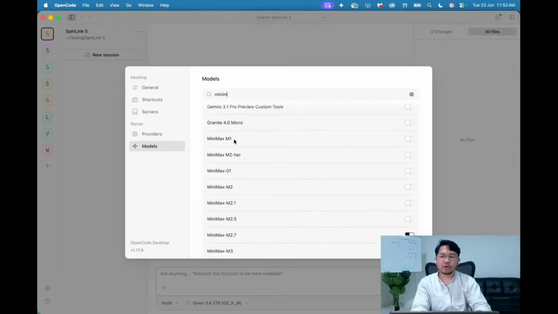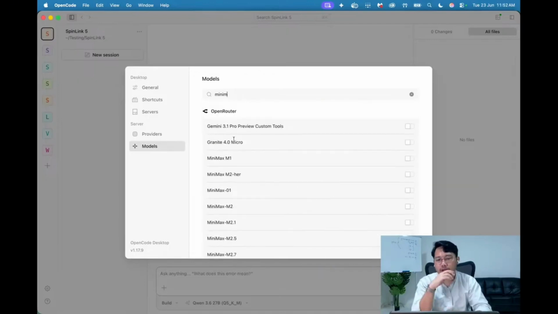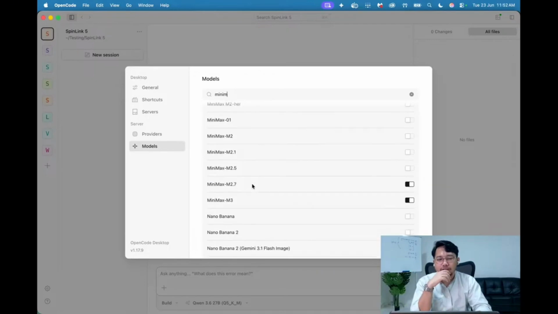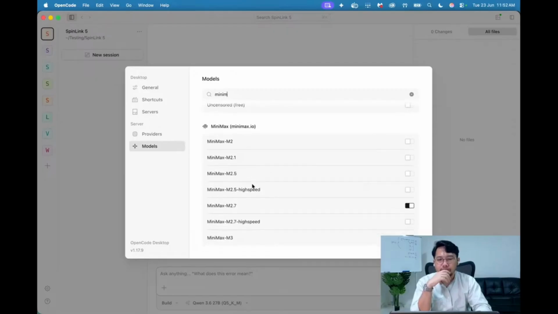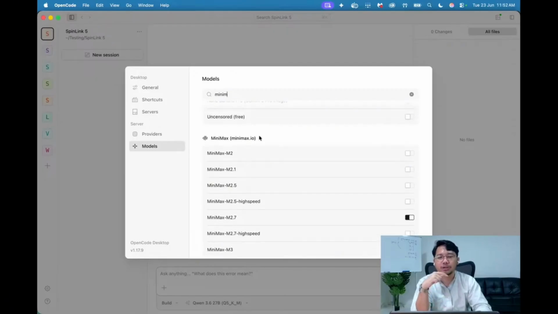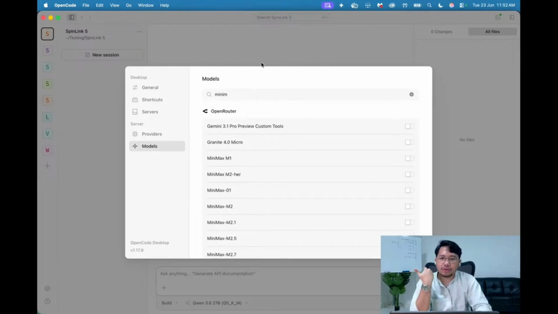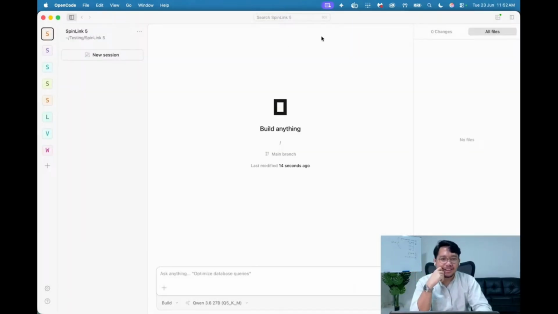OpenRouter also has Minimax M3, but I'm gonna use the Minimax M3 on my Minimax.io, which is this one, the provider directly from Minimax. I only pay like $10 just to use this, of course every month, but it's actually quite generous in a way. So this is where I think the most important part of OpenCode is. And then you can create a new session. A new session is like a group of it.